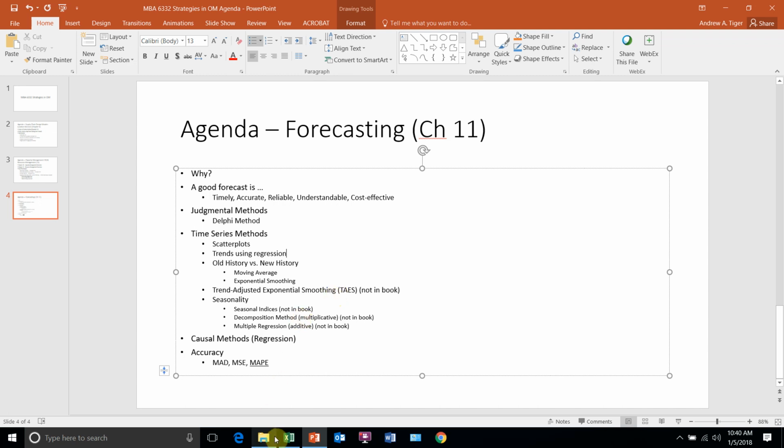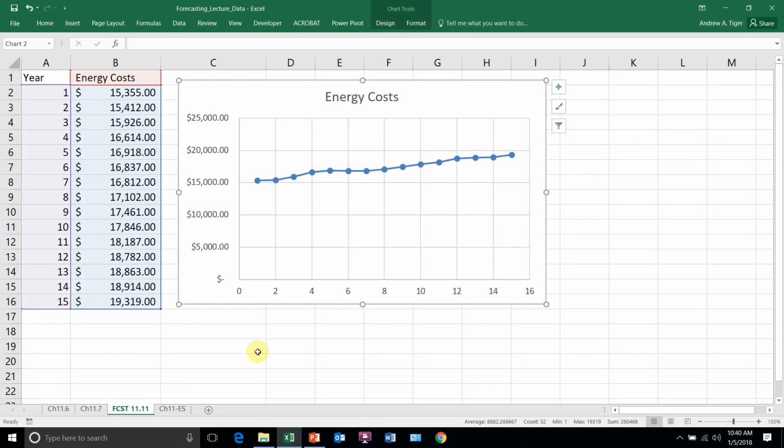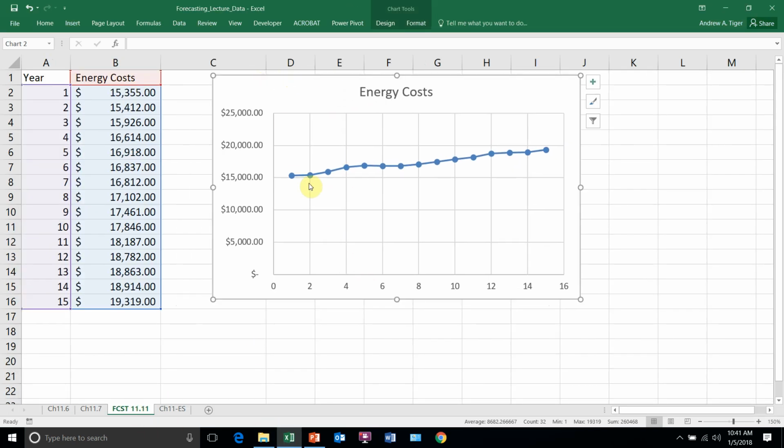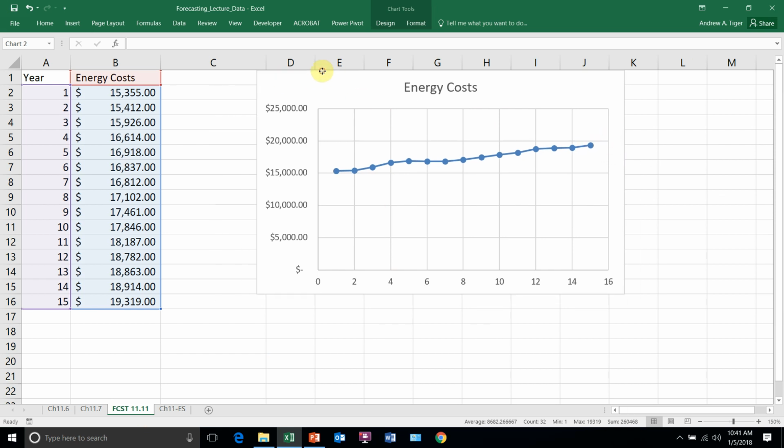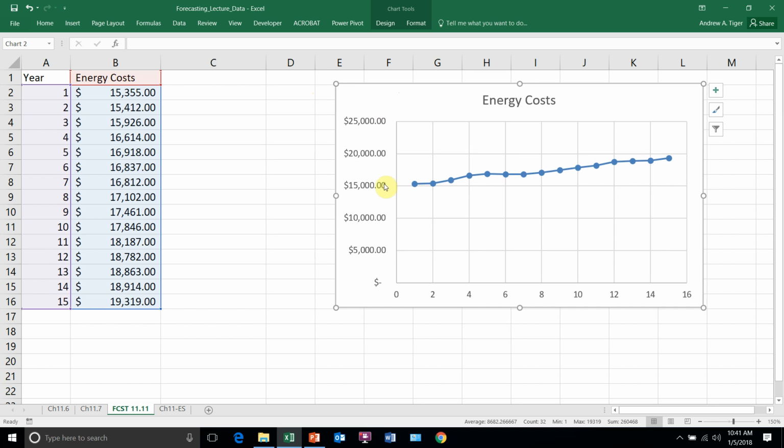So I'm going to go to the data, go to this one. We've already done a scatter plot. Now I'm going to predict the future. And there's multiple ways to do it. Let me show you a fast way to get started.